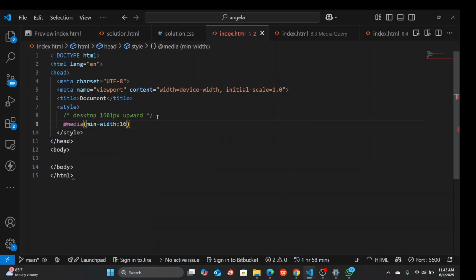1601 pixel. Then once we've provided the value, we open our curly bracket and put the style in there. So what does min-width mean? It means that it requires a minimum of this screen size. That's the minimum, and anything above this is the style that will be displayed.